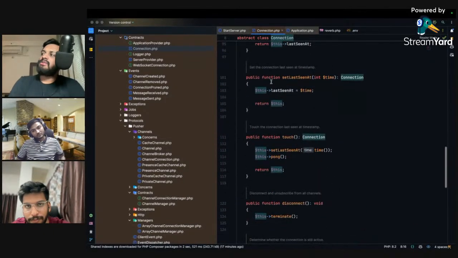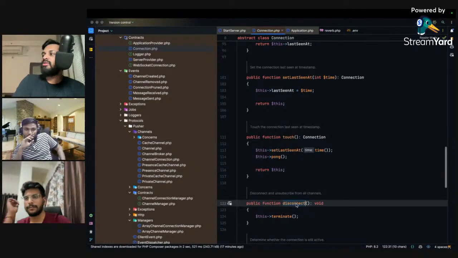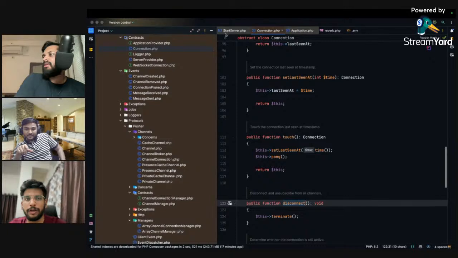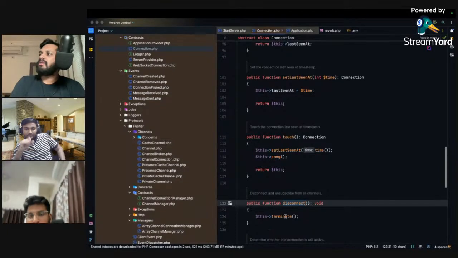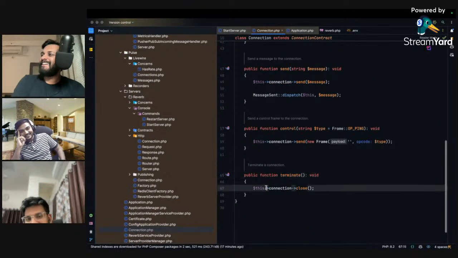So here it's only about the connection. This disconnect doesn't talk about terminating or stopping the loop. Where is terminate? Terminate is again an abstract method, which is doing connection close. Now, that connection close will have a stop.